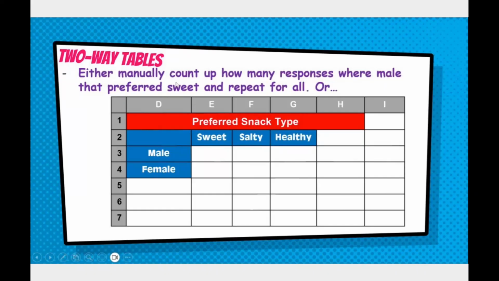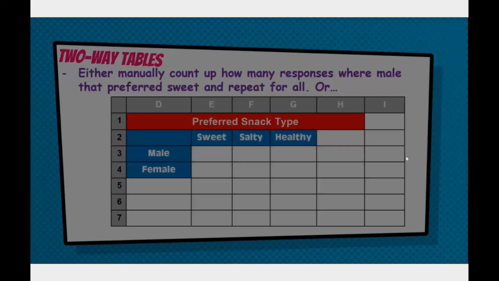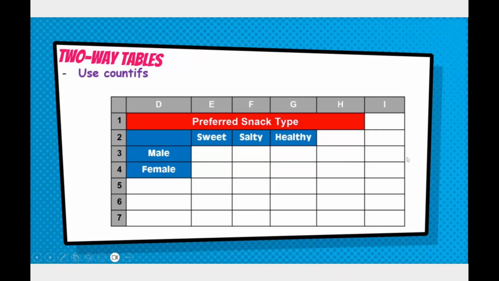And now we can either manually count up how many responses were male and preferred sweet and repeat for all, or we can do our COUNTIF command. But this is going to be slightly different because we have two different things that we're counting up. So the way that it works with the COUNTIFS, I can't remember if it was COUNTIF with an S or just COUNTIF. This is COUNTIFS, so there's an extra S, and this is in your notes.